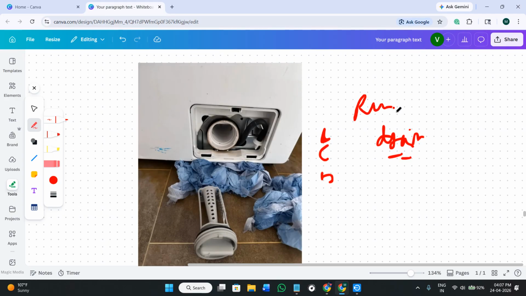Afterwards, you need to run a drain or spin cycle and listen. You should hear a humming sound from the drain pump. If there is no sound or a weak sound, that means that the pump may be blocked or it is faulty.